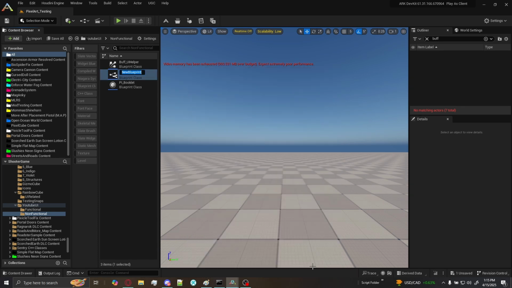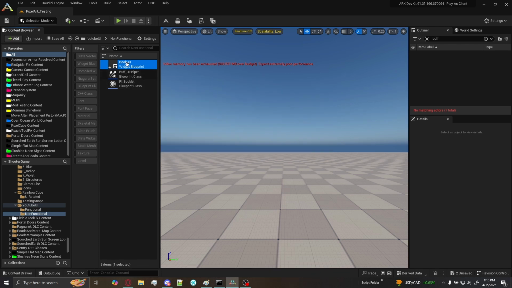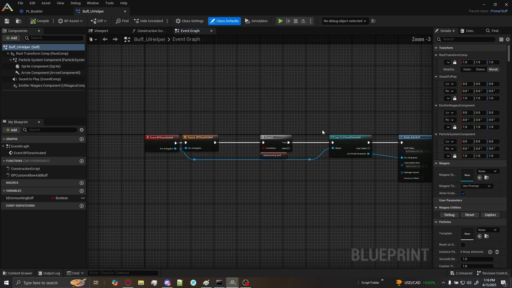Go ahead and select that. And then this will be our book UI element. So we have a primal item, we have our buff base, and then we have a book. We're going to go ahead and go into the buff base real quick. And we need to clean this up.